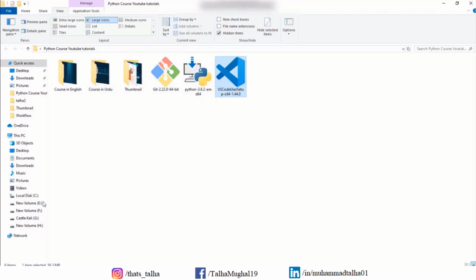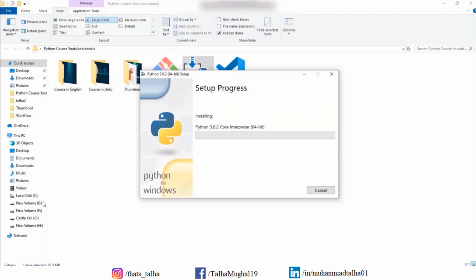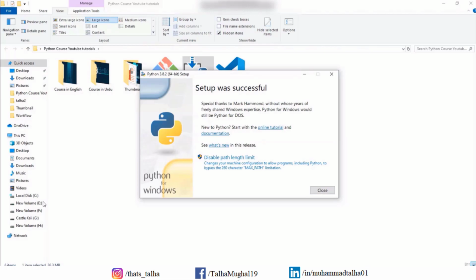So first of all, I'll just go ahead and install my Python package inside my computer. I'll double click on it to open up the installer. And before installing this package, I'll just go ahead and check the box add Python 3.8 to path, because if you don't do it now, you will have to do it afterwards, which might bring some errors. So after that, just click on install now, and your Python package will be installed in your computer successfully.